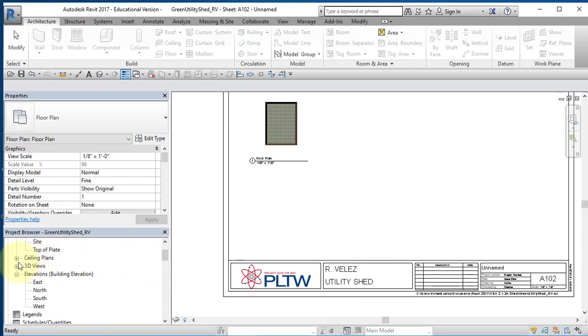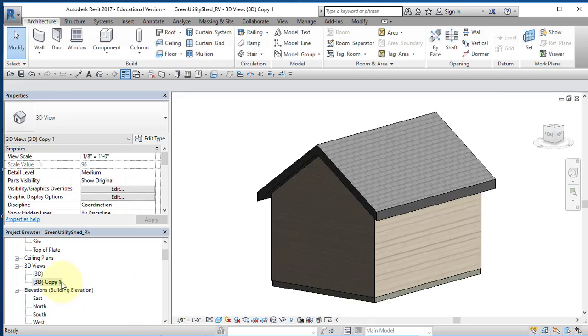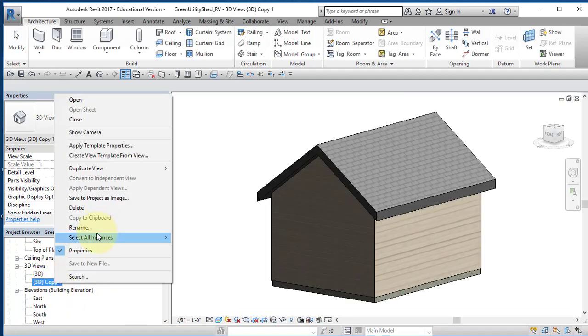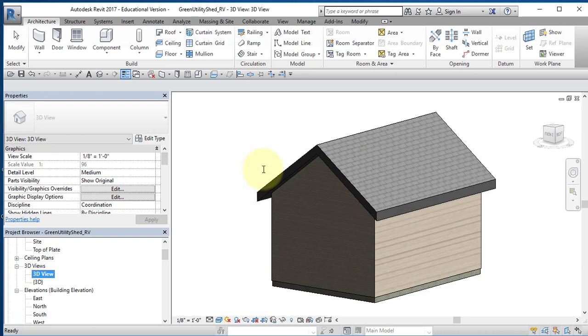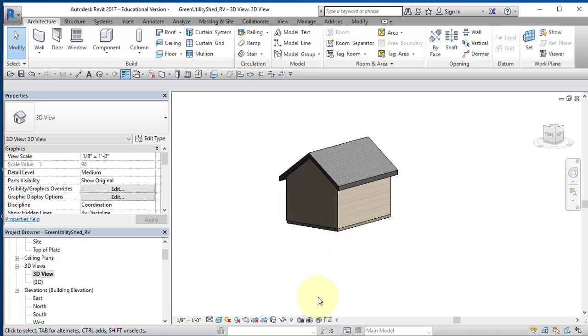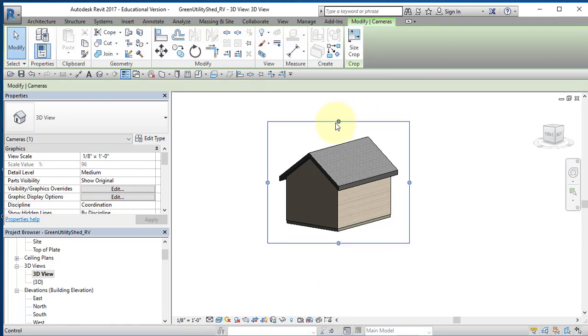I'm going to come down and open up my 3D view. This is my standard working drawing 3D view. Once again, I'm going to duplicate the view. Duplicate it with details, and I'm going to rename it. And I'm going to call it 3D view. Go to my 3D view. Once again, I'm going to show my crop region, and I can edit it. That's about where I want it, just like that.